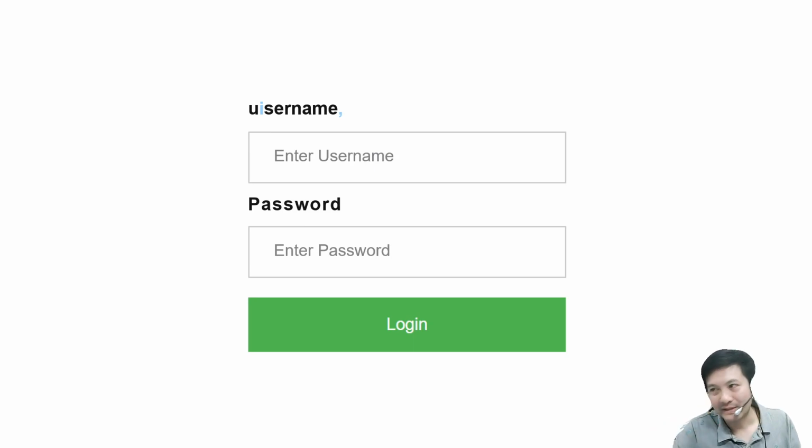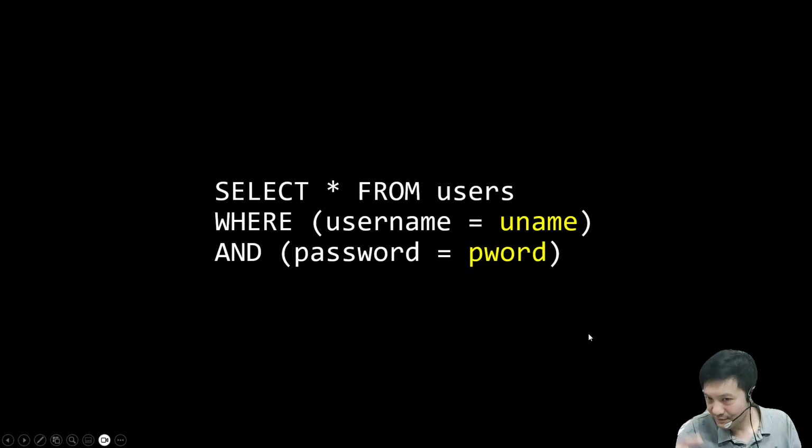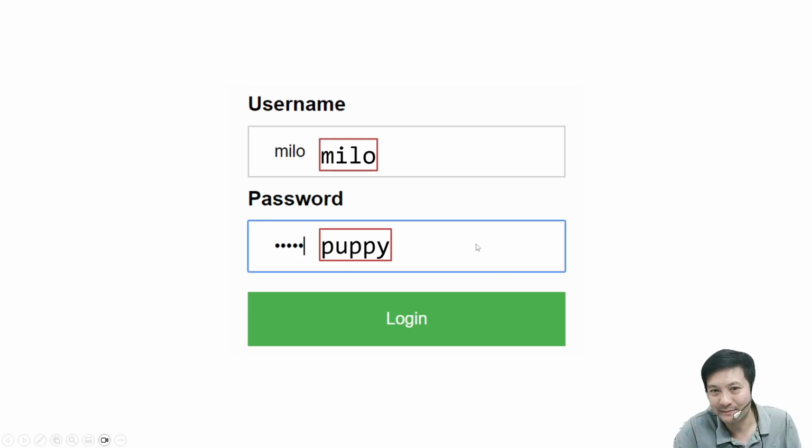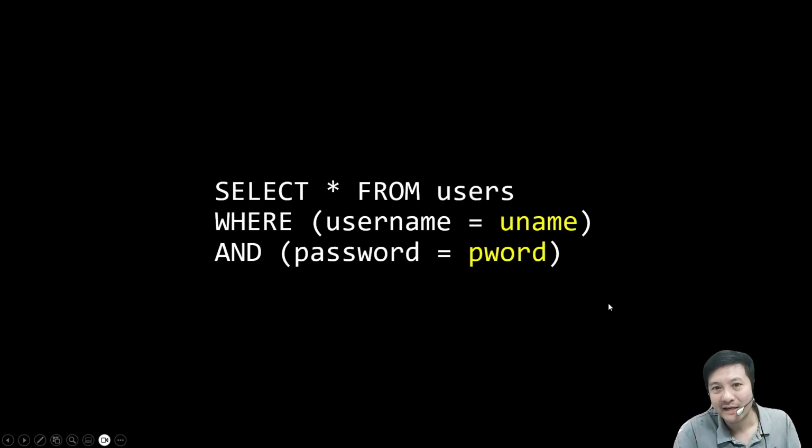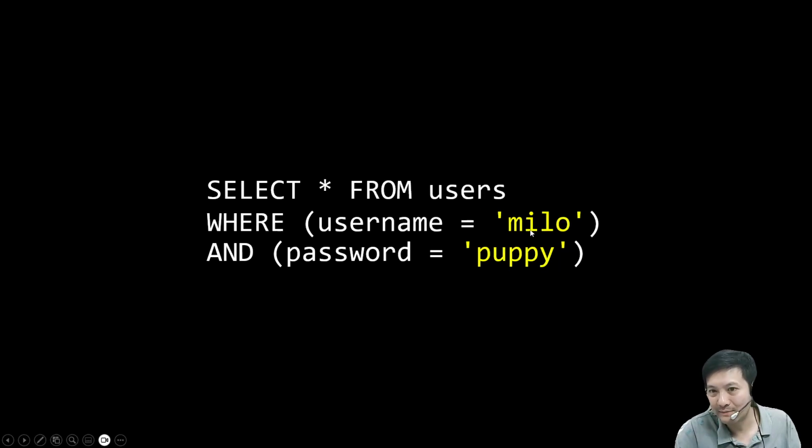When you log in to something, you have a username and password, and you expect your user will input the username and password very honestly. You just input the username and password, Milo and puppy, and then the statement becomes Milo and puppy here. Then you are able to check your database to find the record, and then you let them access the system.